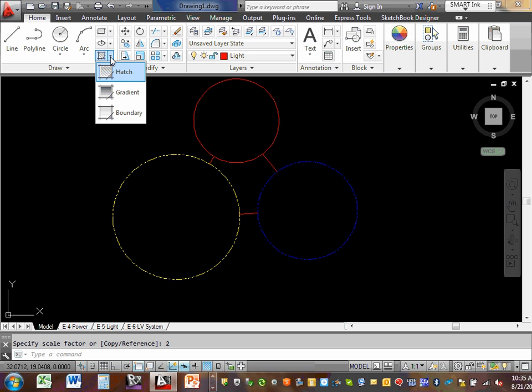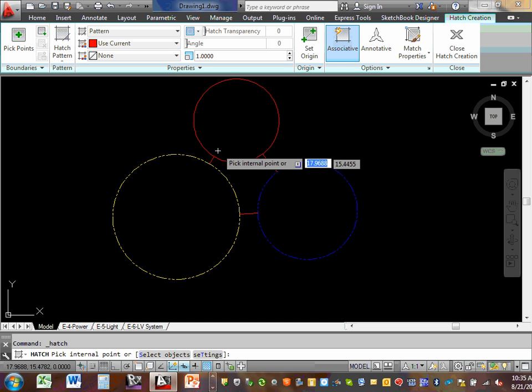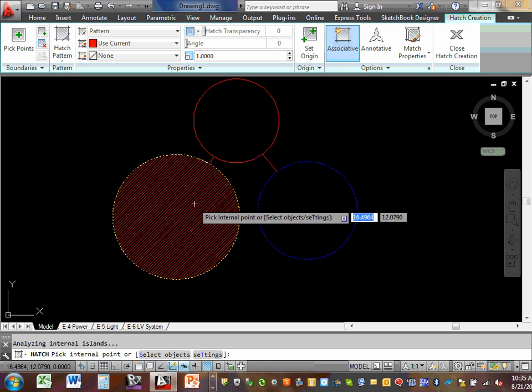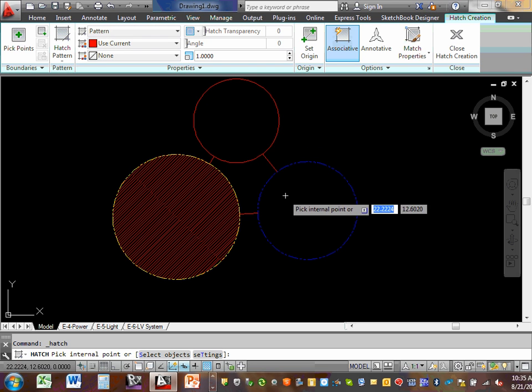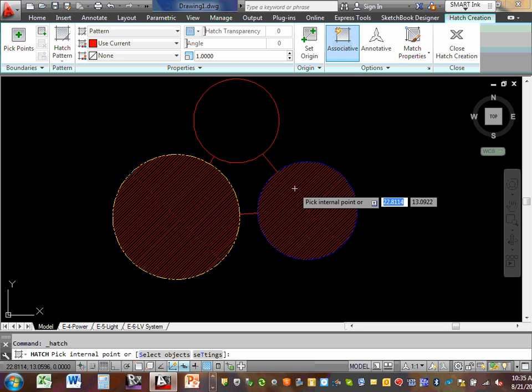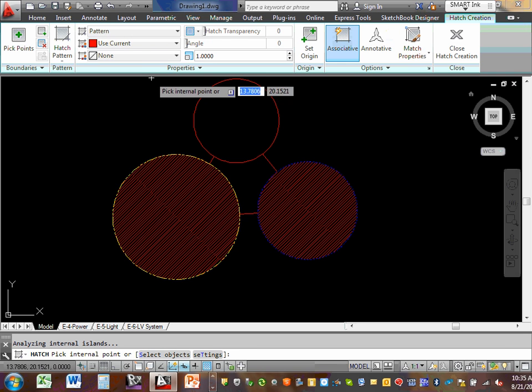Hatch. Do you guys see hatch here? Let's go click hatch. And if you click any circle, it will fill it with the hatch. One more time. Click on hatch. Anything in a circle or enclosed area, it will fill it with this pattern. So let's go hit skip.